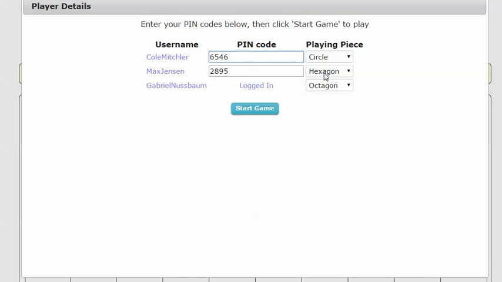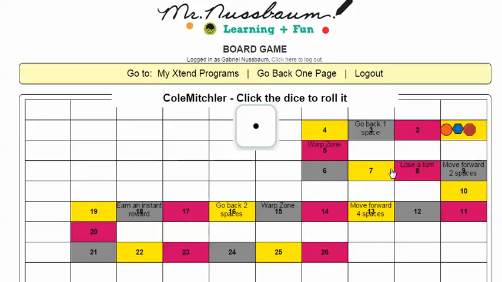The playing piece. So I have Cole is going to be a circle. You see the different choices. Max is going to be a hexagon, and Gabriel will be the octagon. And now we'll start the game. And you'll see it's the board that I created. So Cole goes first, and he's going to click the dice to roll on it.